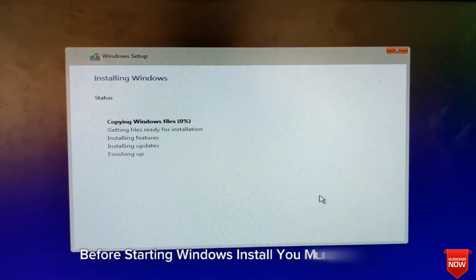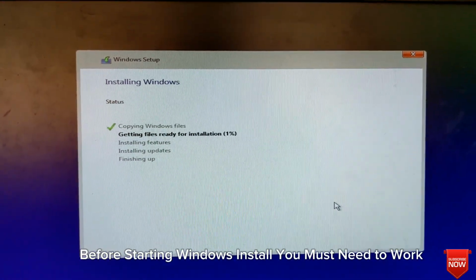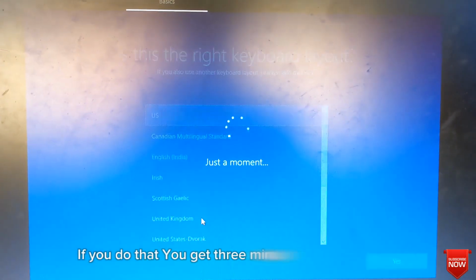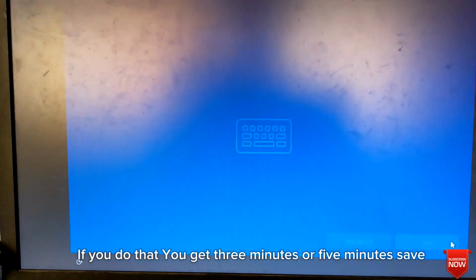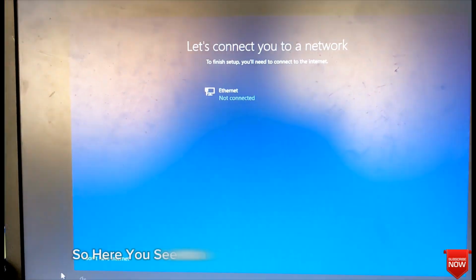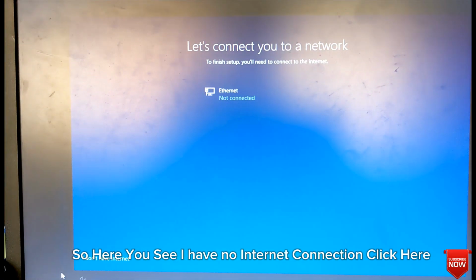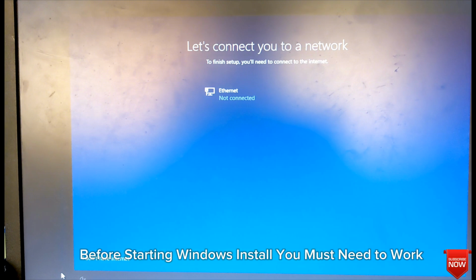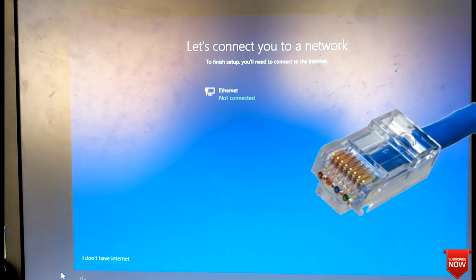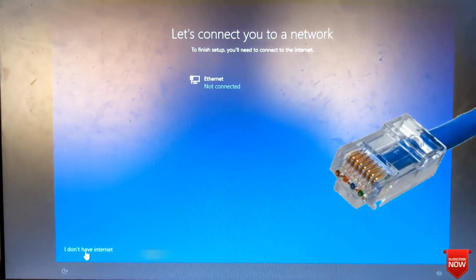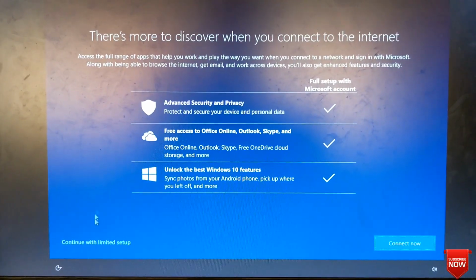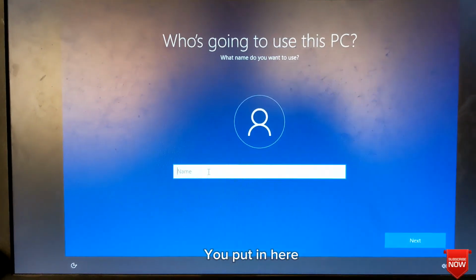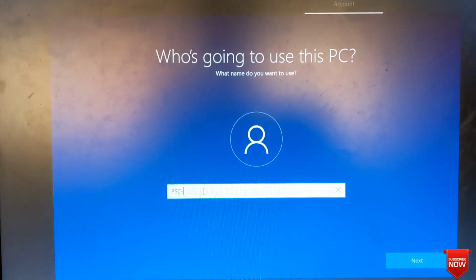Before starting to install Windows, you must unplug the internet connection. If you do that, you save 3 or 5 minutes. So here you see I have no internet connection. Click here. If you do that, limited connection, you put in here a username.